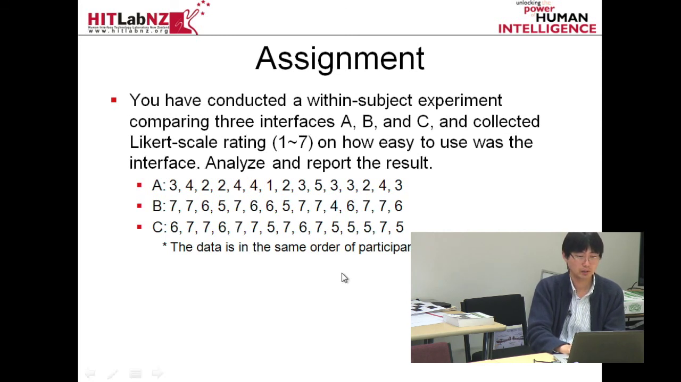For the second part of the assignment, this is with the Likert scale rating. So again, it's a within subject experiment, and you have 3 interfaces comparing Likert scale rating, which is ordinal data. So choose the test you have to run, and since it's more than 2 conditions, you might consider running post hoc test. This time, I'm pretty sure SPSS will not do this automatically, so you'll have to do a manual run of 2 pairs of the conditions, and of course adjust the alpha level by dividing it by the number of comparisons.